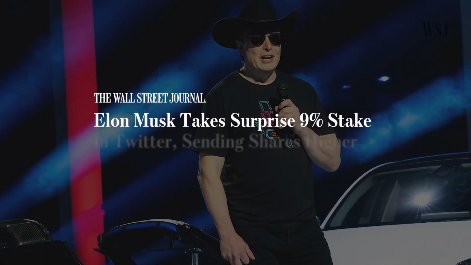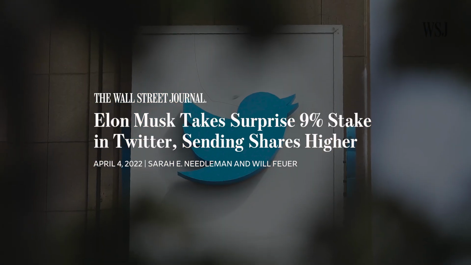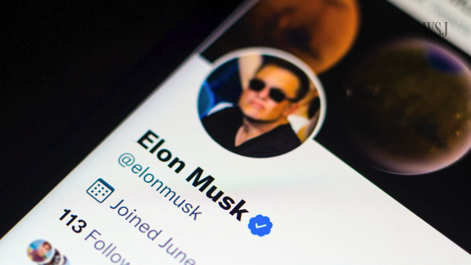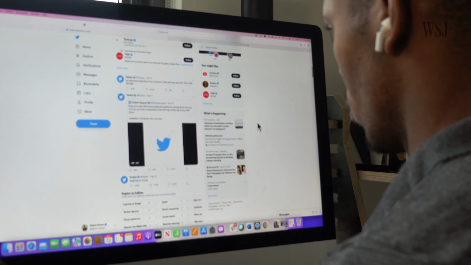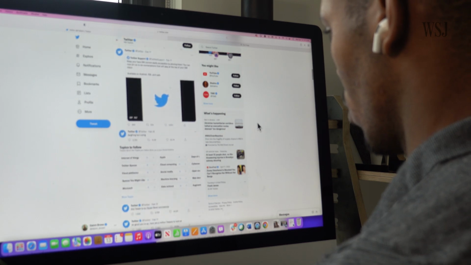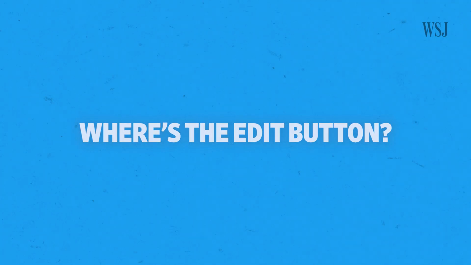You might have heard that Tesla CEO Elon Musk now holds a major stake in Twitter. He was set to join the company's board, but then those plans reversed. Before all the back and forth, he reignited one request that Twitter users have had since nearly the beginning of the platform. Where is the edit button?